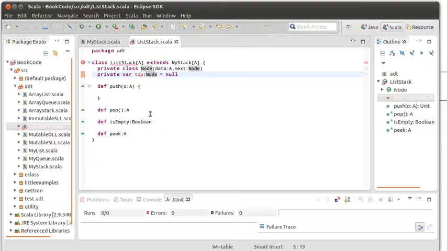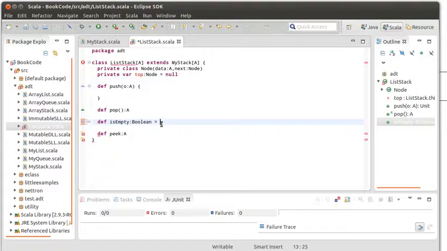I don't need to keep the other end because it turns out in the case of a stack, I never interact with the other end. Okay, so let's start off by writing the easy methods here. Is empty. Well, top is null. If top is null, the thing is empty. Peek. What would we get if we popped off the next thing? That would be top.data.